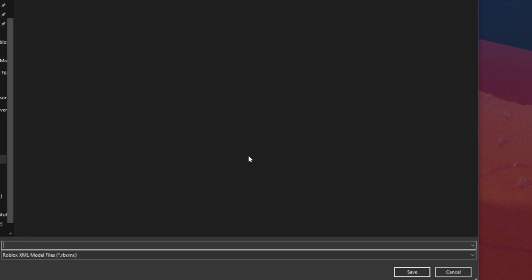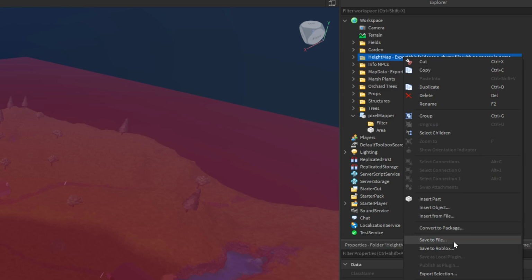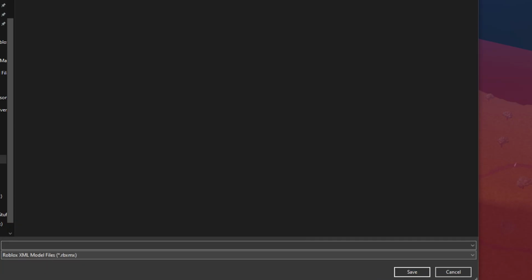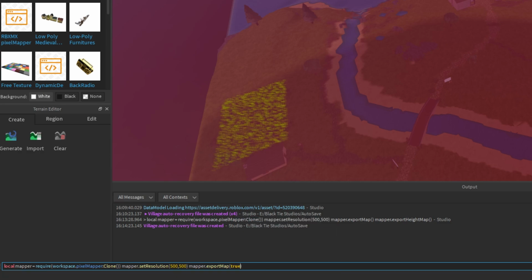And we are going to name this something without spaces. So this one's the map data, let's just name it map data. And then this one right here is also the height map, so we'll name this height map. And just to show you how it works with the default height map, I'm just going to type in true, and this will default to 0.6.